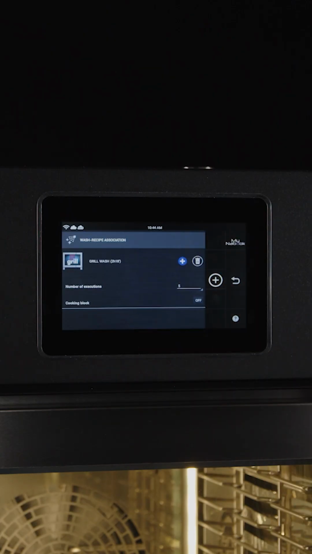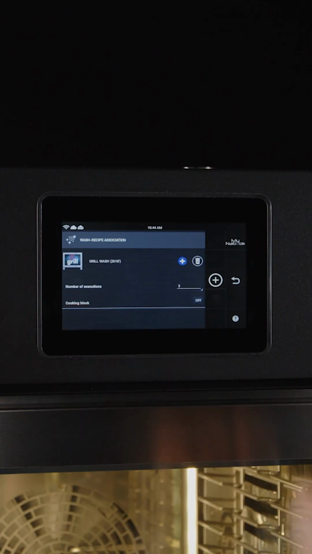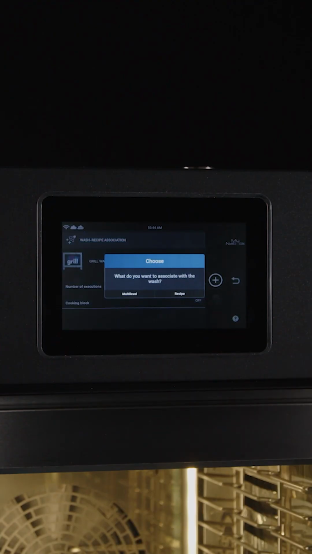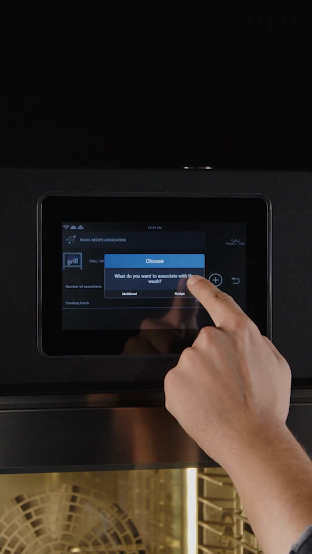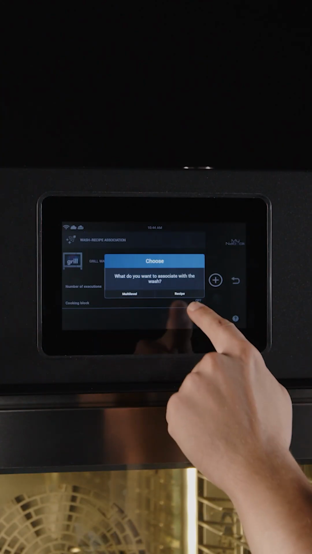You can also block the cooking. This forces the operator to wash the compact before proceeding with another recipe. By clicking the plus button, you can choose whether to select a multi-level folder or a recipe. In this case, we select recipe.